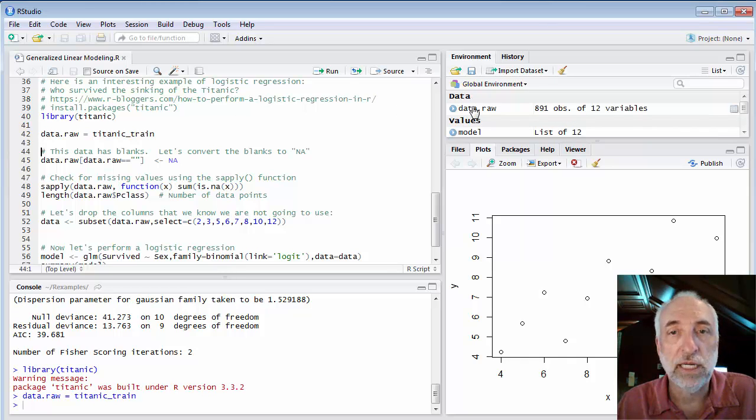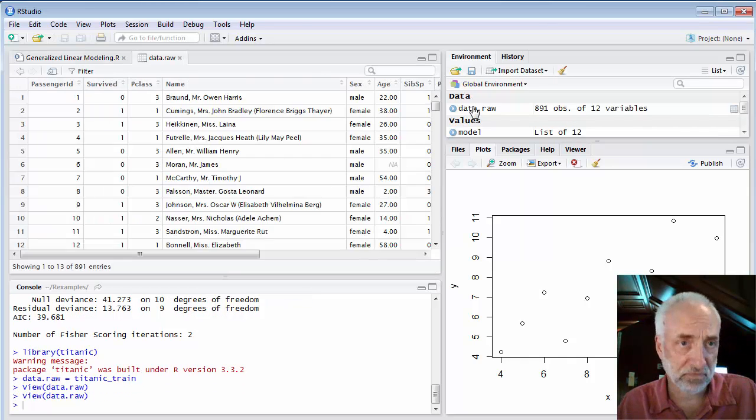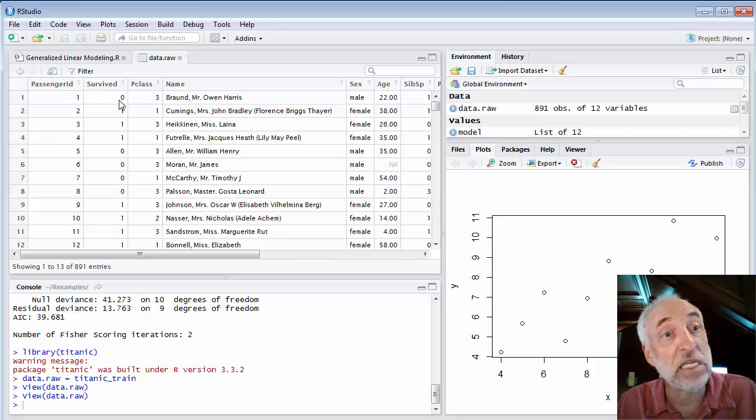All right, let's look at that data.raw. The first column is called passenger ID, and it's nothing more than the passenger ID. We're not going to need that. Survived is an indicator variable, 0, 1. 1 means that that person survived, and 0 means it doesn't. Every row is a different person. In fact, this fourth column over here is the name of the person. We're not going to, of course, need the names. We're going to need some of these other variables.